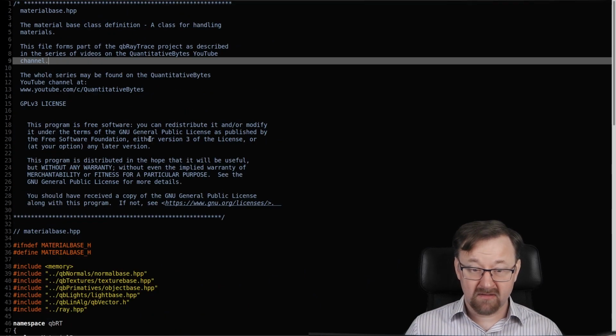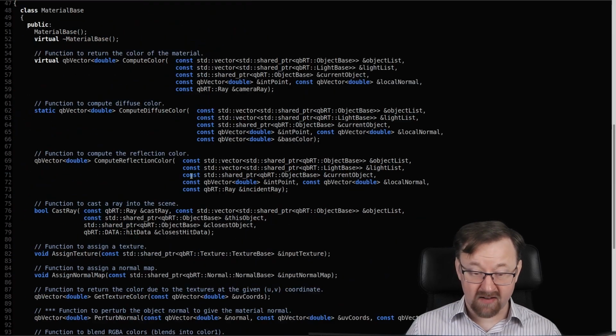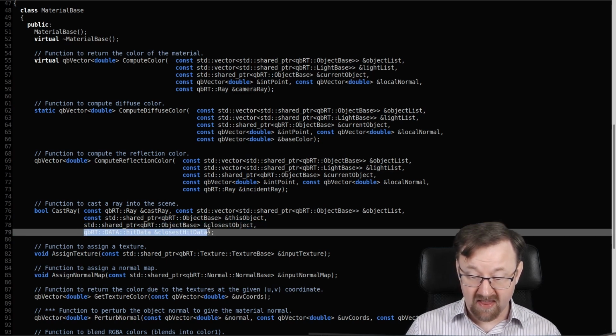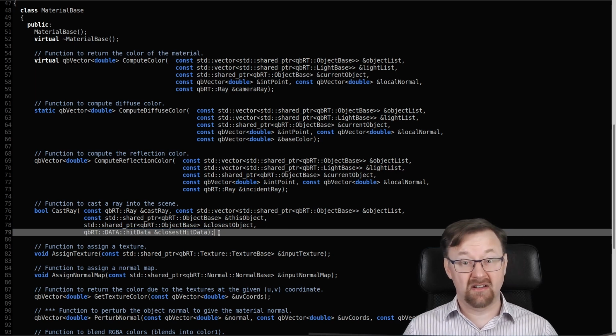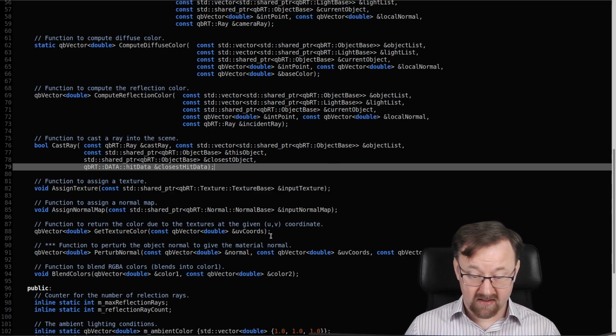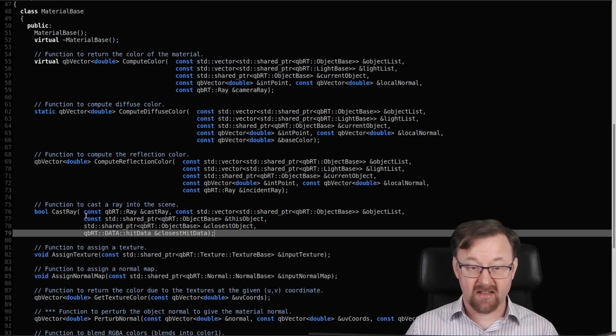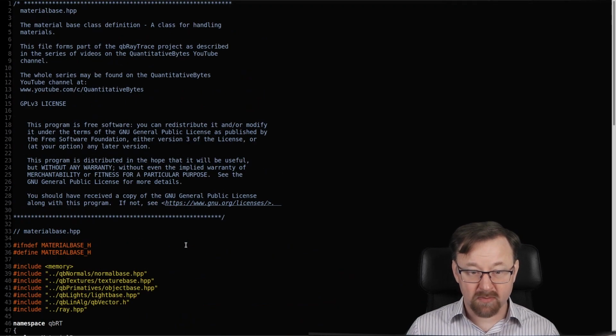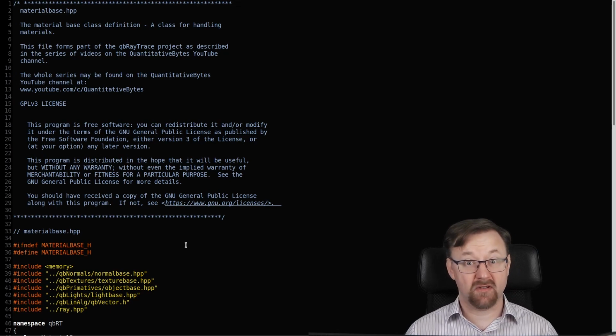So in material base, this is the header file for material base. Here we have a cast ray function, so this is one thing that has to be changed in that we've now modified it so that it uses the hit data structure to return the results of the cast ray. Okay, and that is the only change to materialbase.hpp. Let's have a look at materialbase.cpp.